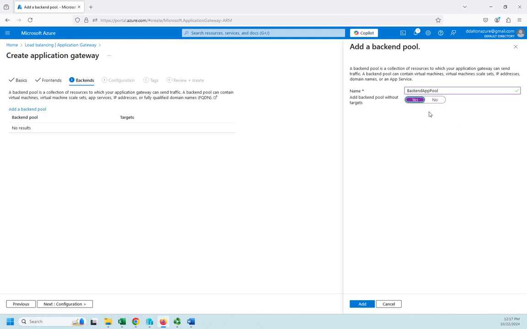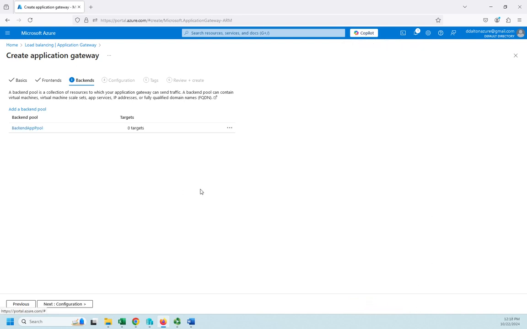I'm going to leave this as yes, add it without the targets, and then I can come back and add the targets later, which is something we'll frequently do, whether we're creating this with targets or not. We may find ourselves adding more later. So I want to show you how to do that. So I'm going to click add, and that adds my backend.